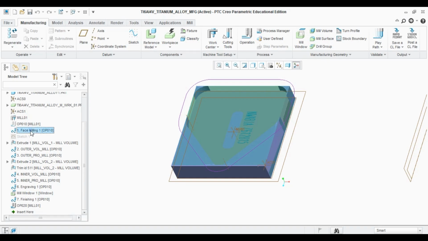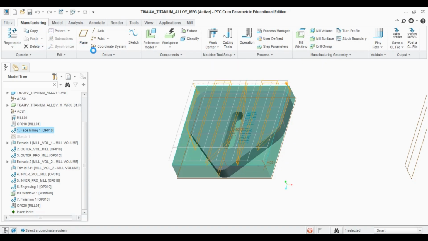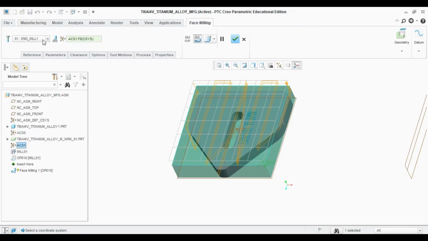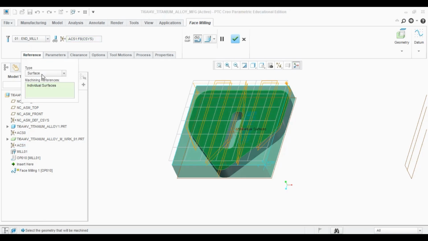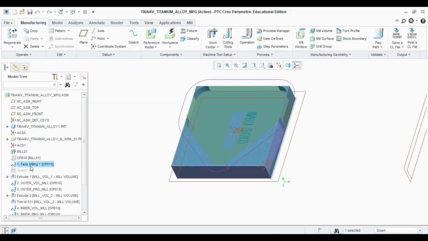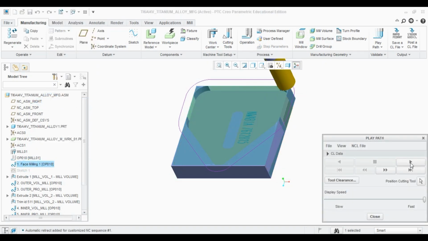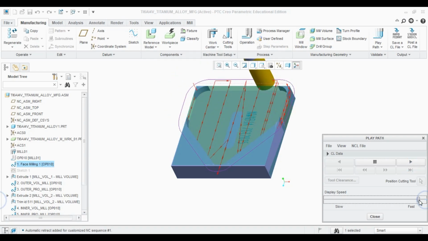The first operation carried out was face milling. The parameters are shown on the screen. The tool, as mentioned, was the end mill. The reference was set by selecting type surface and using the individual surface, that is the top of the model, as the reference point, and the parameters were set as well. By playing the tool path here, the path it takes for the material to finish machining can be seen as indicated in the red lines.